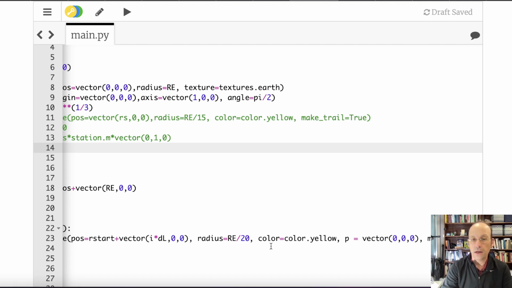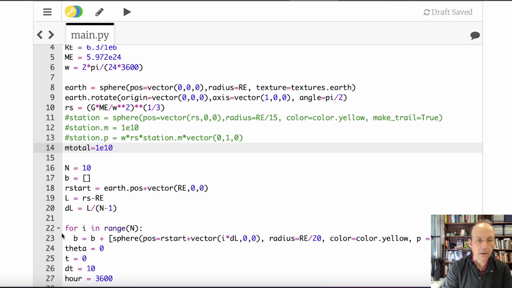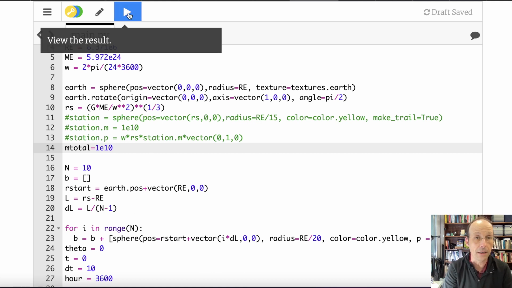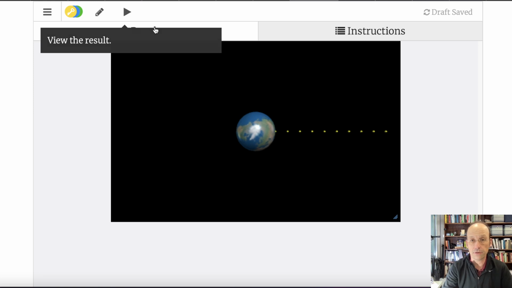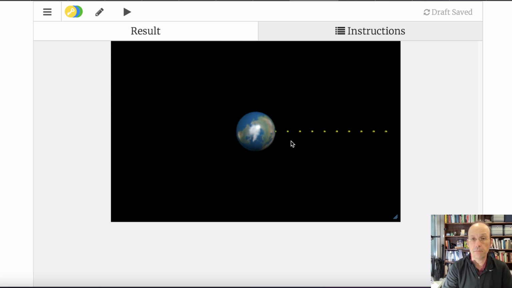Okay, so let's just run this. That little code right there is gonna go through and make all those things. They're not gonna be animated, but they're gonna be made. There you go. So I have 10 pieces of my cable right there. I can change that into whatever I want.